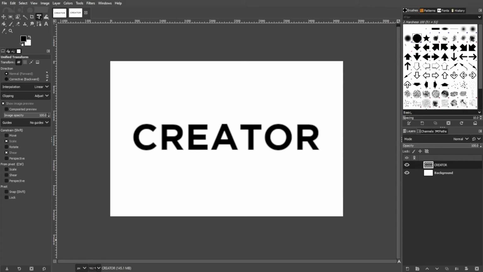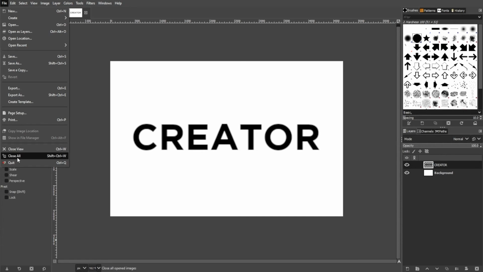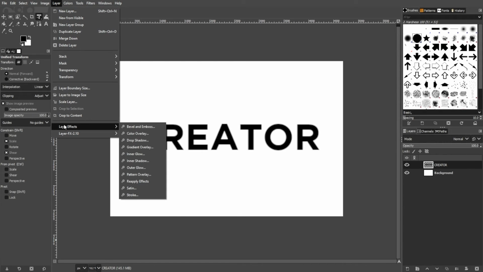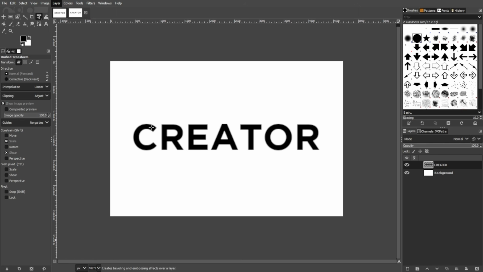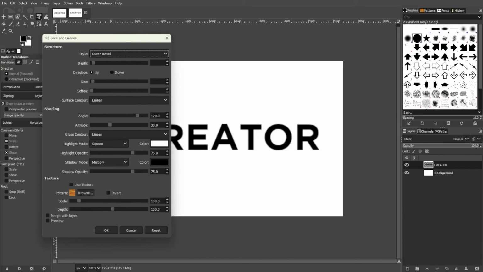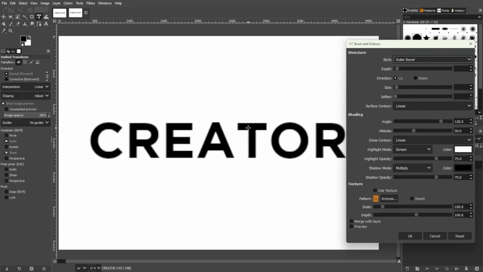Now, restart GIMP by going to File, select Quit, and simply press Ctrl-Q on your keyboard. Once you've opened GIMP once again, go to the menu bar, Layers, and now you have the layer effects installed. Here, you have different layer effects to choose from. And most importantly, you have a very detailed set of parameters to customize your bevel effect. Just make sure to enable the preview option, and you can now play around with the parameters until you achieve your desired effect.